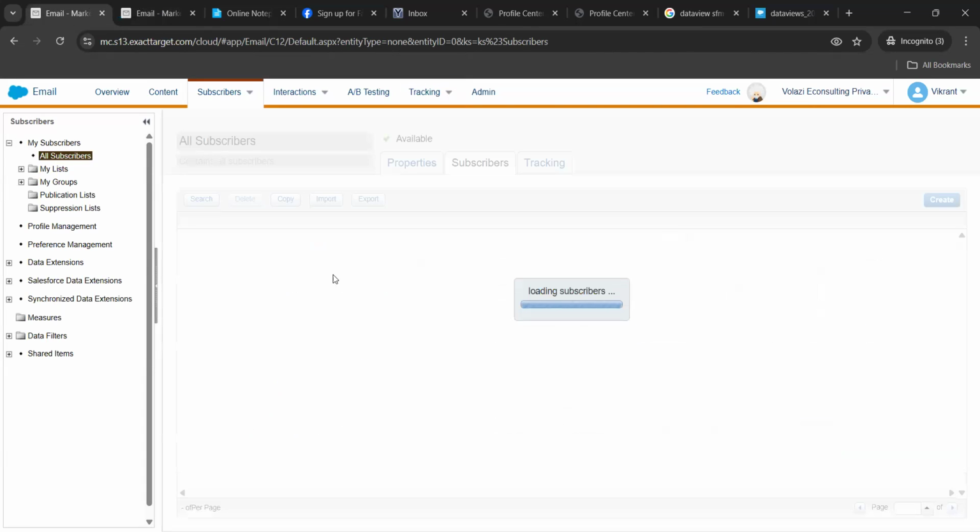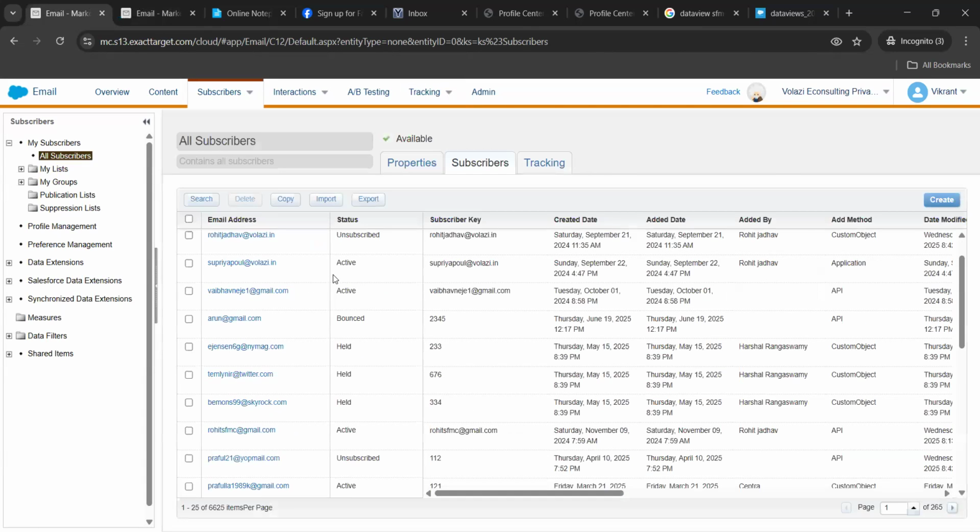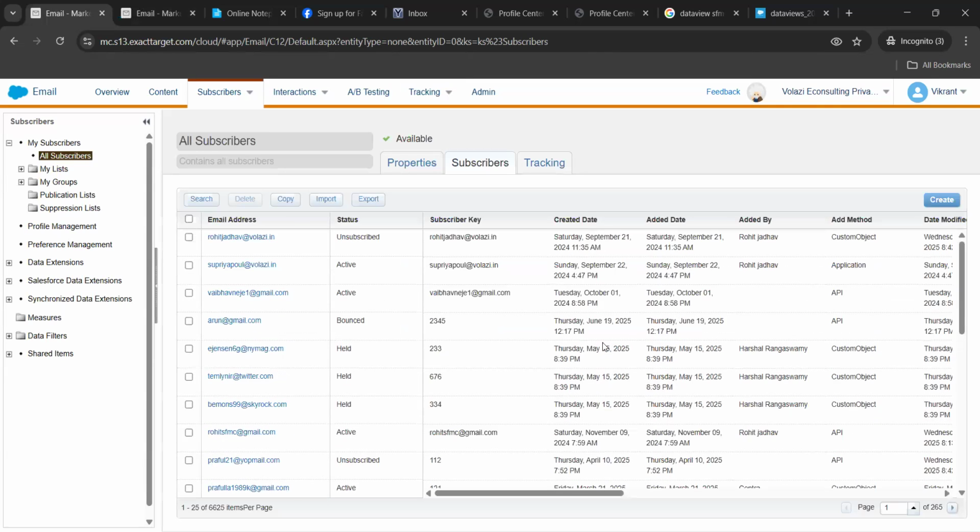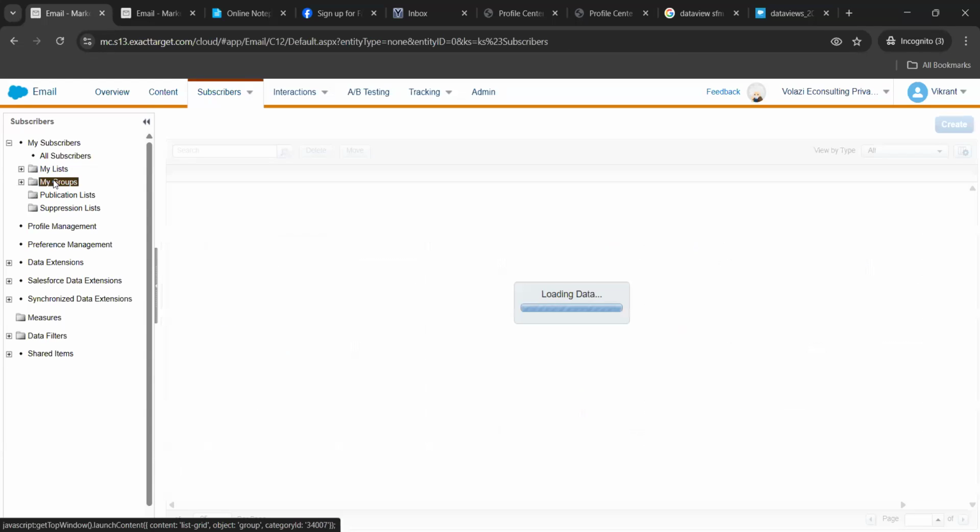So this is what we can do, guys, in the all subscriber. Now, for all subscriber we have the child list available. As you know, all subscribers is the parent list, and we have the other child list available called my list, my groups. So you can say all subscribers is parent, this is child, this is sub-child of my groups.